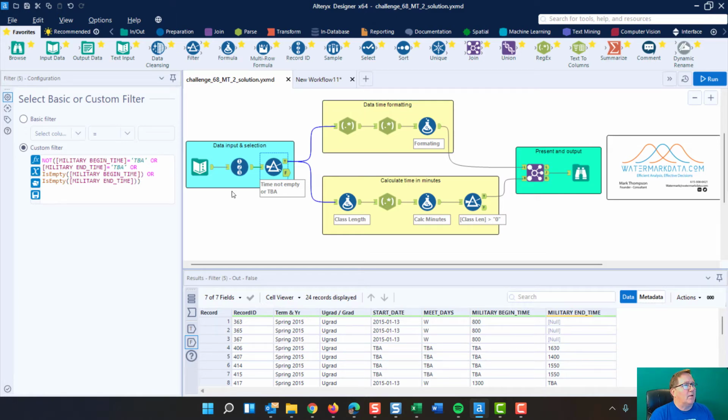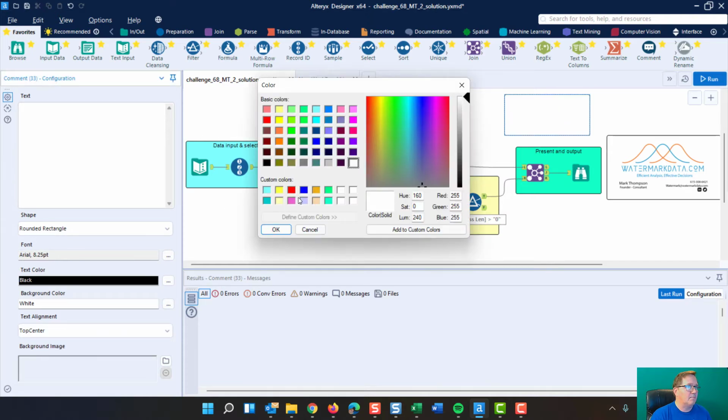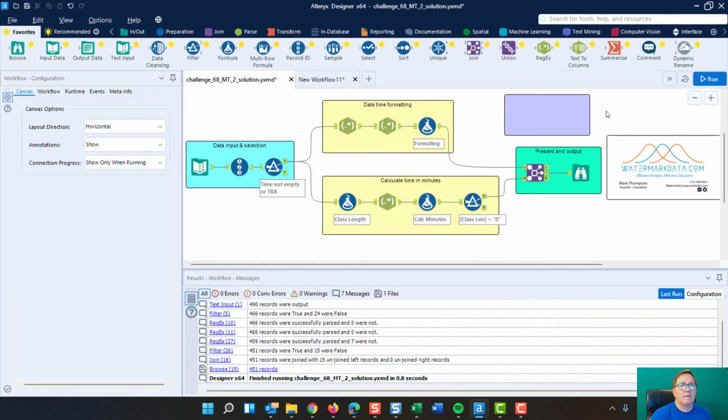One of the things I'm going to point out here is the sections that we've got, and organizing these sections and putting color behind them. You can do that by grabbing a comment, pulling it down, expanding and sizing it, and telling it what color you want. And boom, that's how you put the colors in there. So we can see that we've got data input and selection, data time and formatting, calculate the time in minutes, and then I tend to like to use a green for an output.